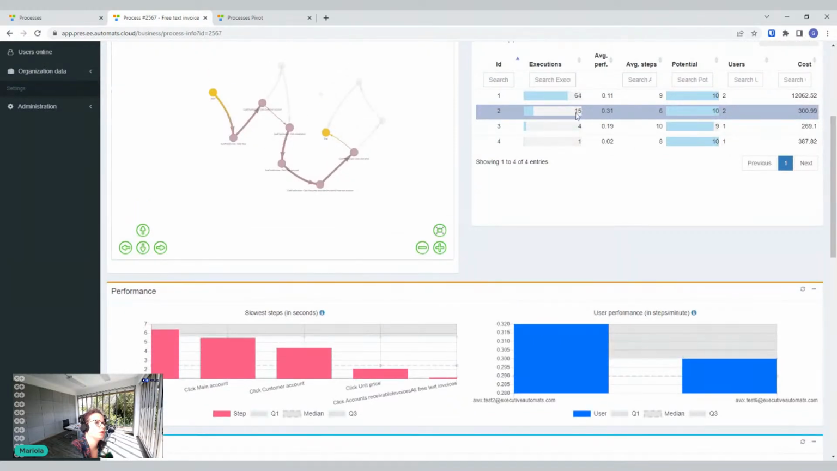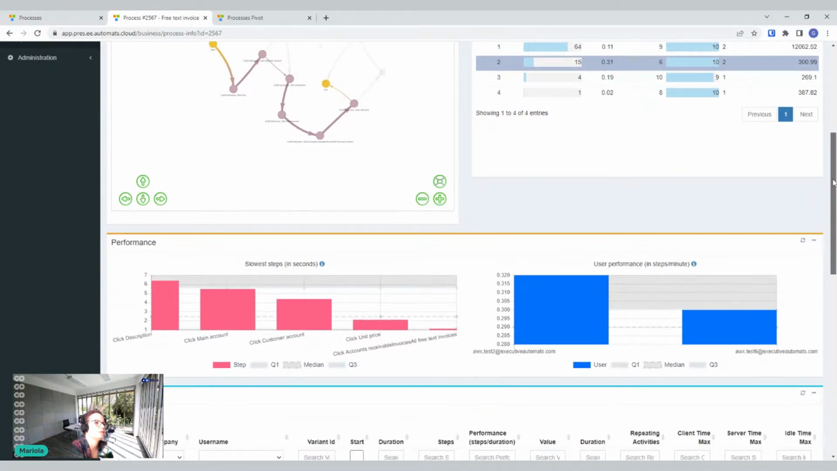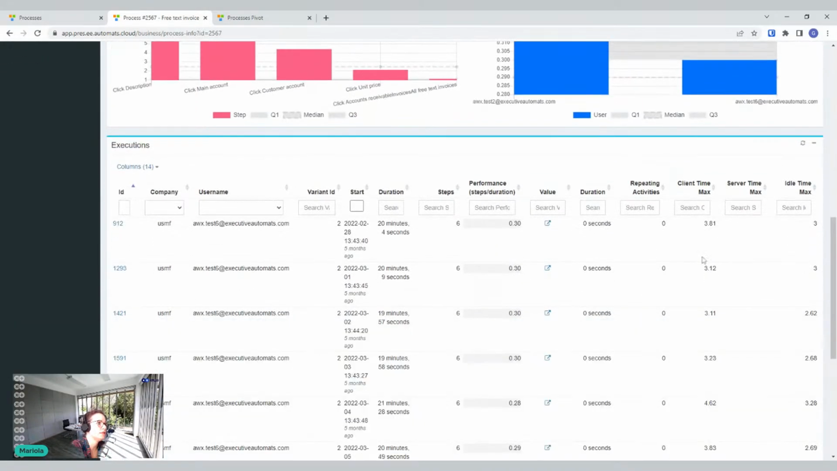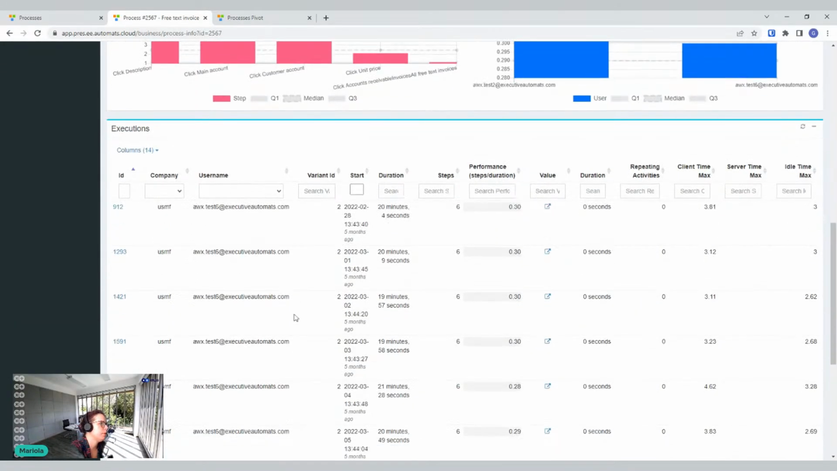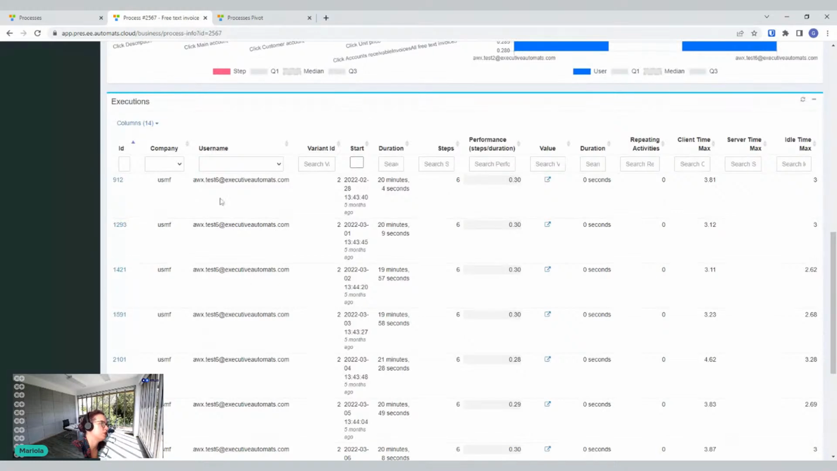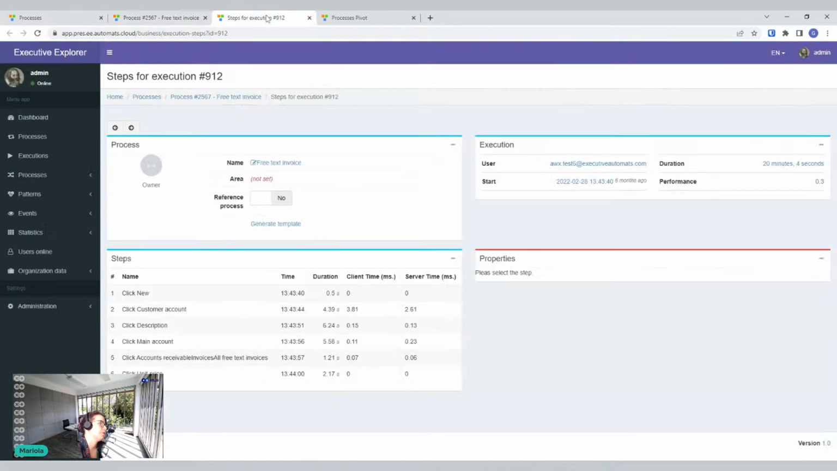We have 15 executions of this variant. On the bottom, I can see more information about each execution, about the user, and about the performance. And if I really want more information about it, I can open an execution.